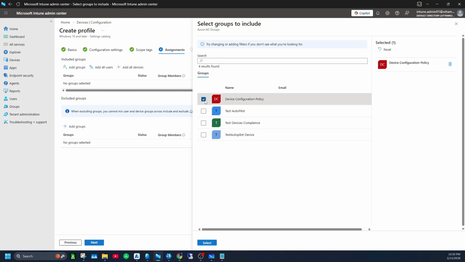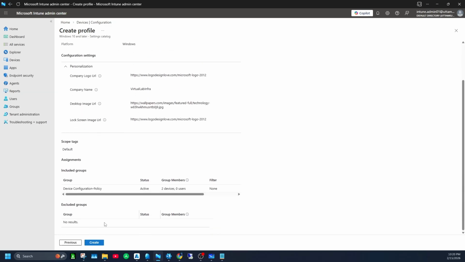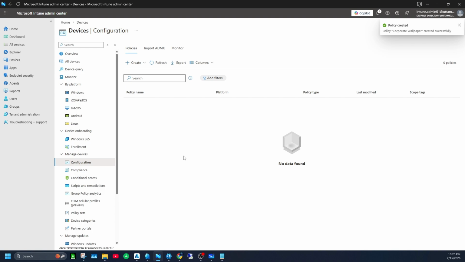So I have already added two devices to one of the groups. Device configuration policy, select. As you can see, there are two devices. Click on next, create. Applying this policy to all the devices takes some time to apply the changes. You can try a few things that I will show you so that your wallpaper gets applied to all the devices faster.